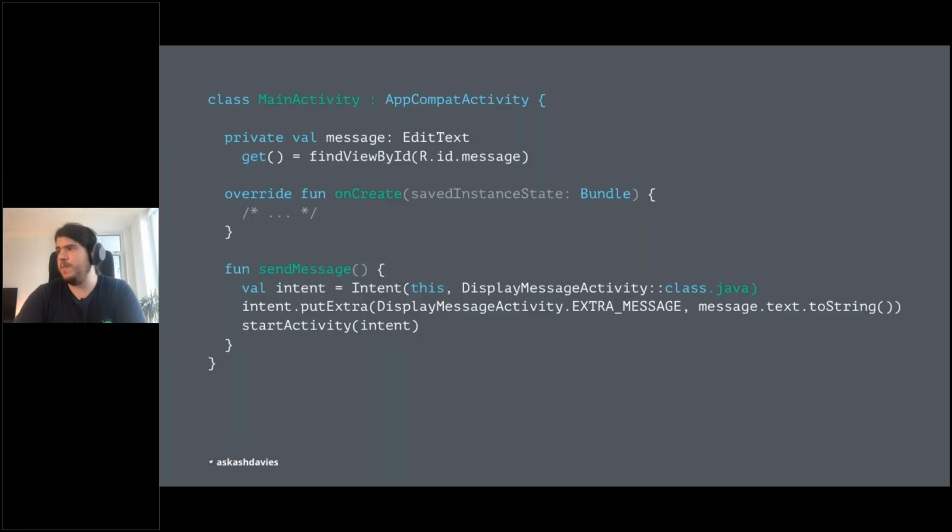In its simplest form, you might have an activity that looks like this. You might create an intent. An intent says, I want to go to this next activity, and then you pass this intent to the Android system. Now it might look a bit straightforward at first, but actually this is not going to scale very well at all.